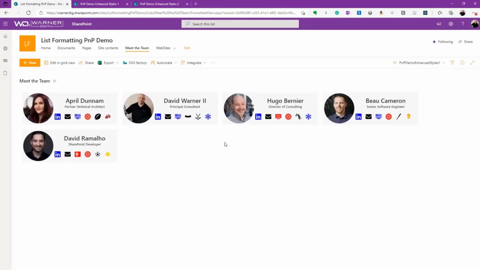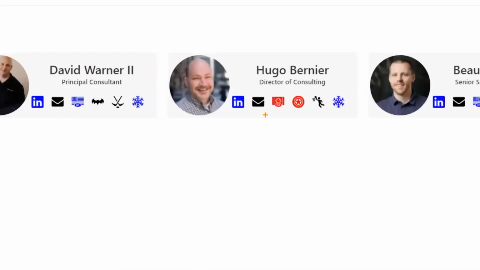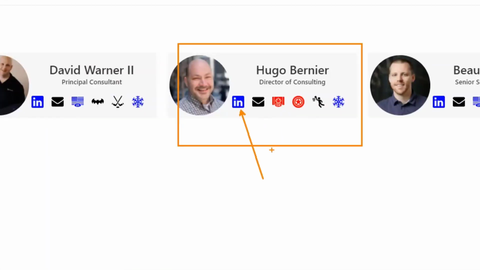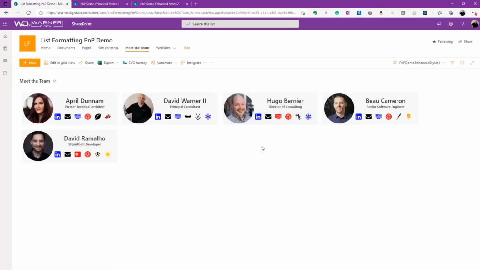So if I come over and we look at a version of that we've used in the past, it shows all of the information that we saw on that list, but in a more graphical way, right? So we're taking the icons here and we're showing the different information like their LinkedIn, their favorite Marvel or DC, where they're located in Canada, their favorite season or sport, etc. But can we enhance this with additional hover effects and transform effects?